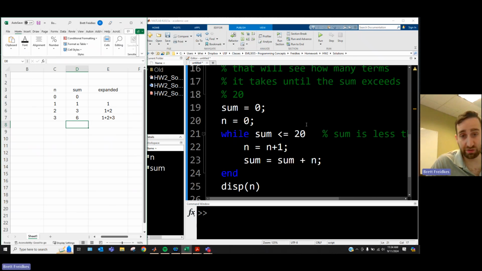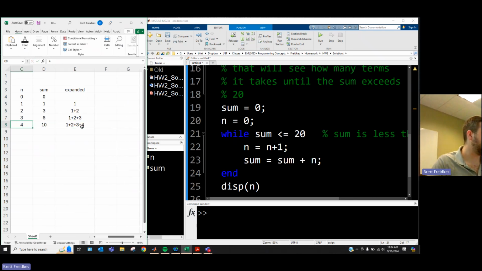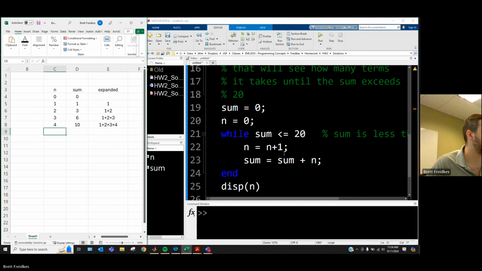Come back up. 6 is less than or equal to 20. n has to increment by 1. We will then go ahead and say that our sum will become the previous sum, which is 6, plus the new n. That's 10. Come back up. 10 is less than or equal to 20. We will add 1 to n. Our sum will then become 15. That's 1 plus 2 plus 3 plus 4, plus our new value of n, which is 5.